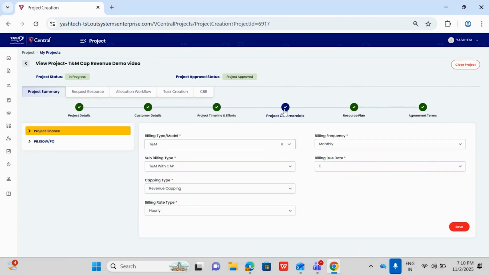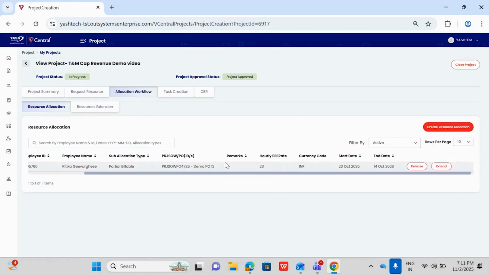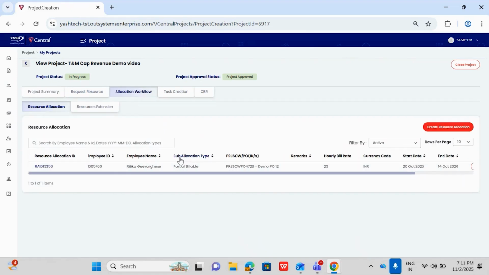So go to the project commercial tab. To generate a CBR for the project, please ensure that the following conditions are met. The billing type is set to TNM, the sub-billing type is set to TNM cap, and the capping type is set to revenue capping. For the project, we also added the PRJ PO as you can see here. And resources have also been allocated to the project, as you see here. Once all these conditions are met, then we can generate a CBR.